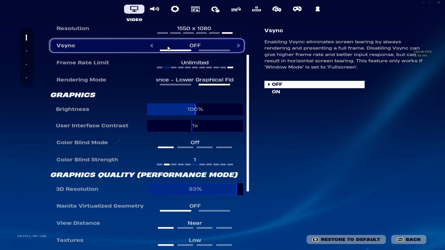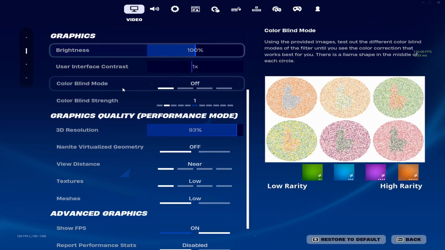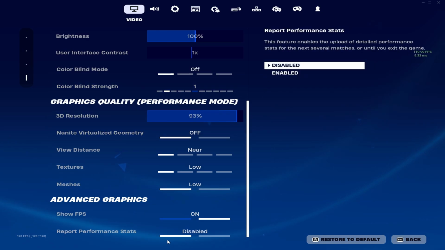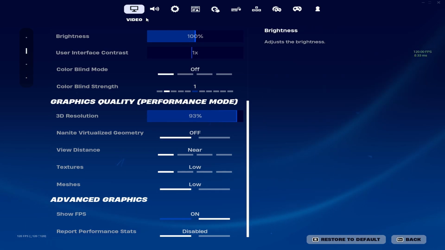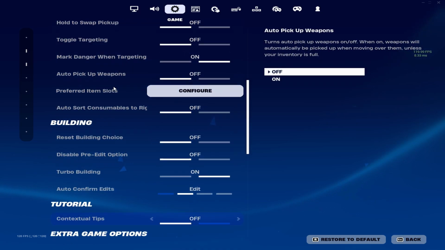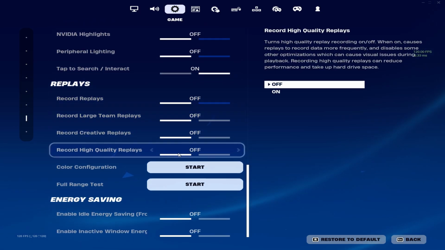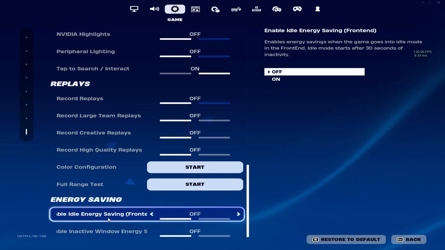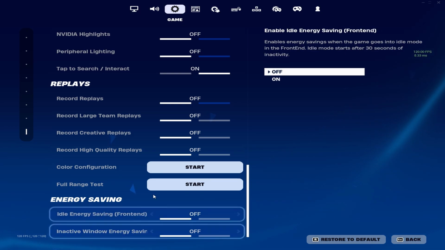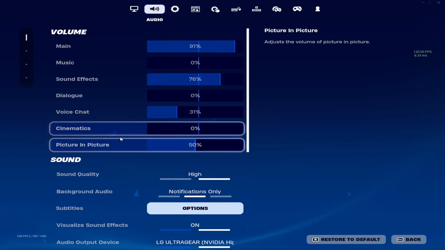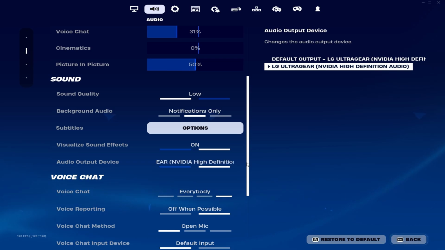You want to turn VSync off, rendering mode on performance. And 3D resolution, you can turn that down to 70. Report performance stats, you definitely want that off. As for down here, you want all your replays off, and then you want energy saving off and Windows energy saving off. It's going to get you the best FPS in the game. Down here, sound quality, turn it to low, and you'll be good to go.